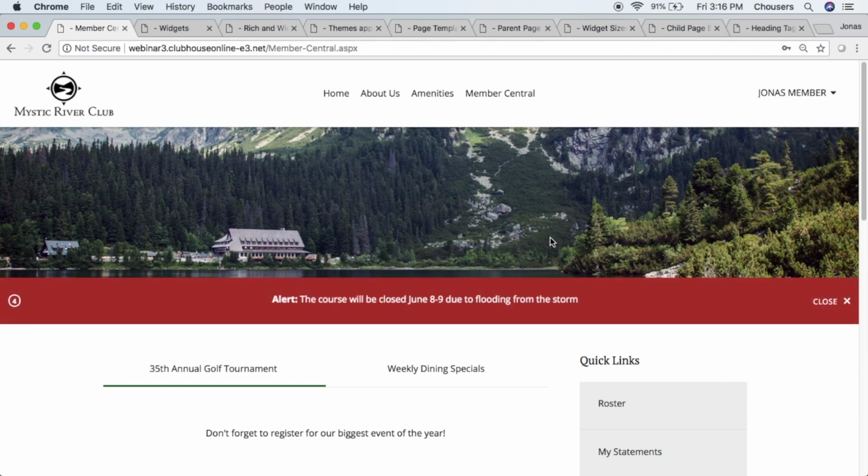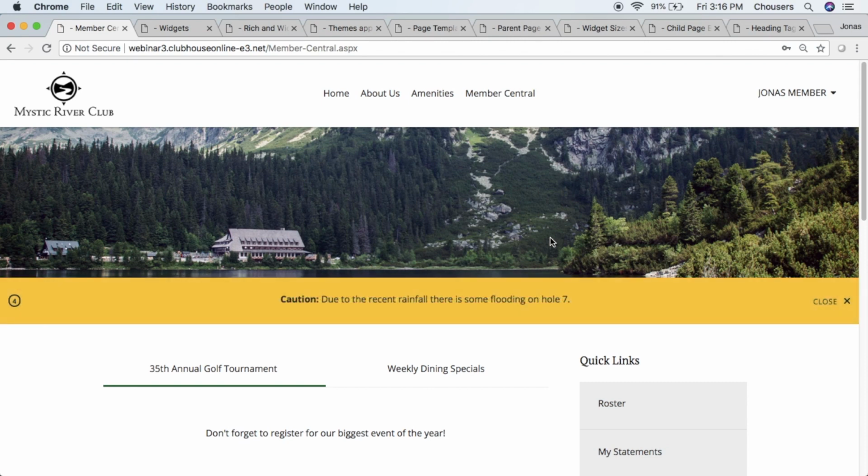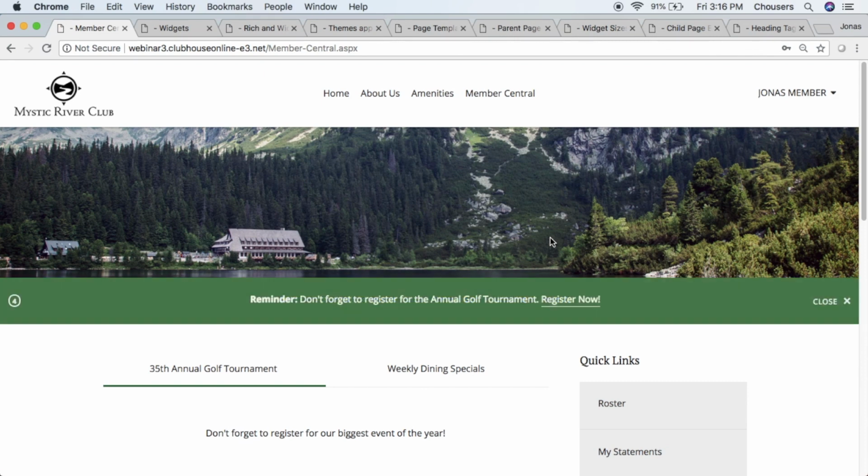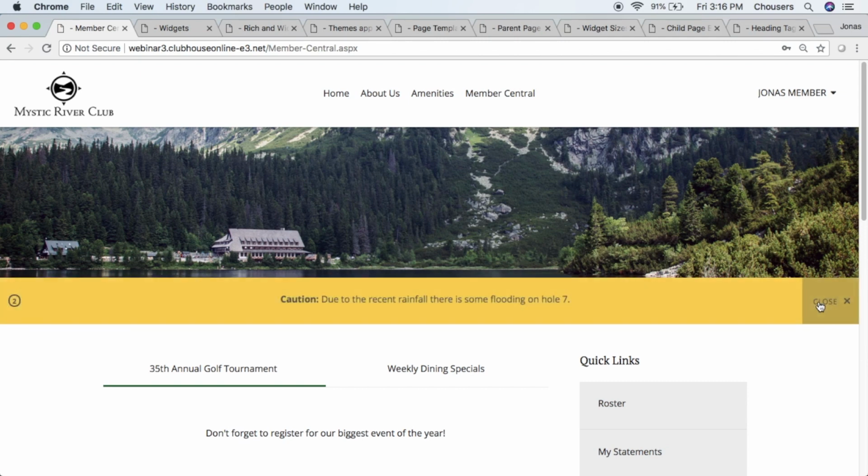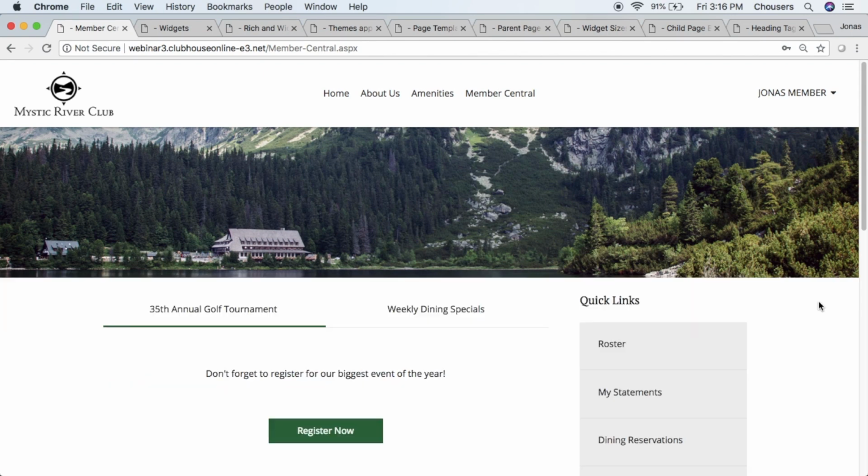Below that widget, we have our announcement bar. And this can display up to 4 announcements with your choice of a gray attention, green reminder, yellow caution, or red alert. Each announcement will have its own message and the option of adding a URL. The announcement bar will rotate between each announcement for you, and if we go ahead and click on that close button, it will close out that announcement for us. If there are no more announcements left, it will remove the announcement bar.